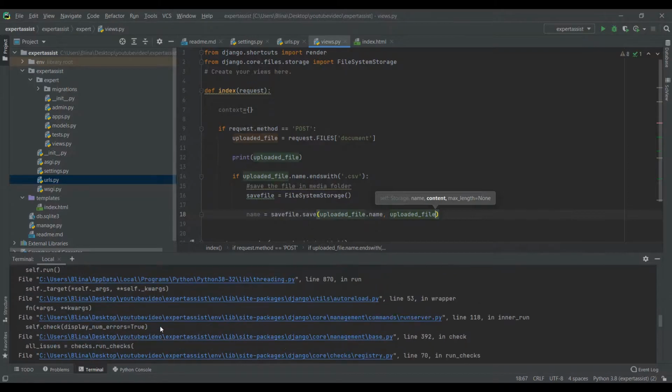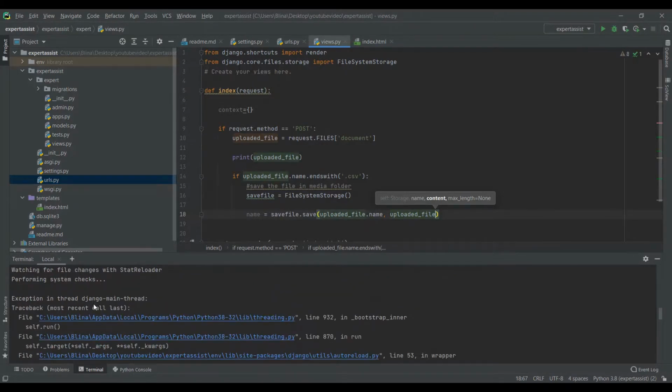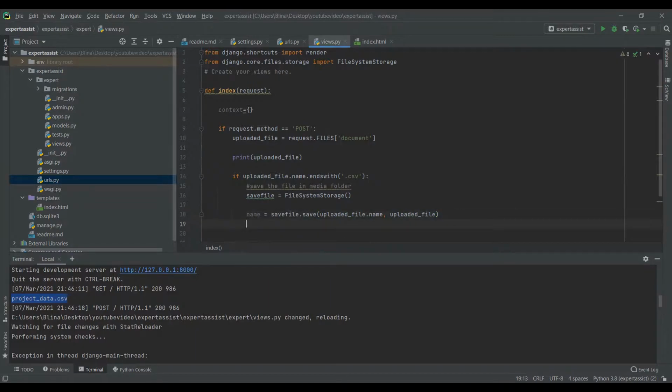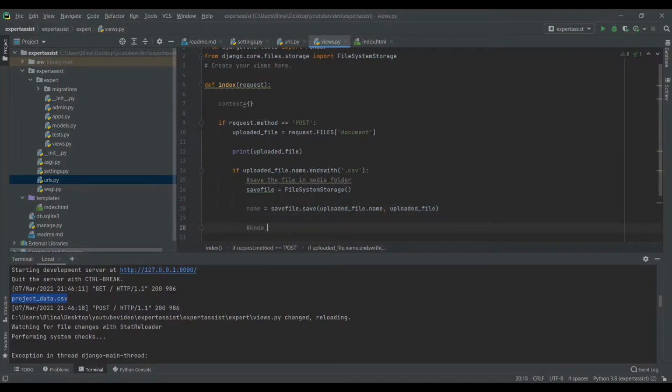So why is this like this? Every time you upload a file, it will add some extension here, so it's not going to overlap. Every time you upload the same file, it's going to be saved under a different name. You're going to see what happens. After we get the name, we first need to know where to save the file.